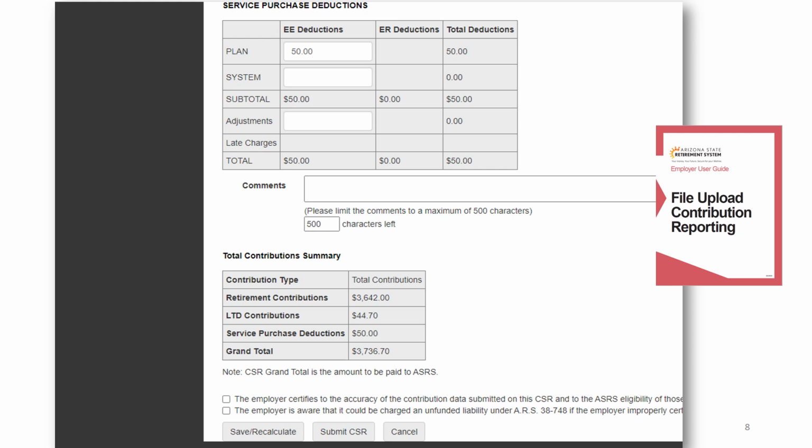Once you've checked each section of the CSR, you'll want to make sure that your totals match the total on your check that you are expected to send to ASRS. Once you have verified everything, you are now ready to go ahead and hit the Submit CSR button.